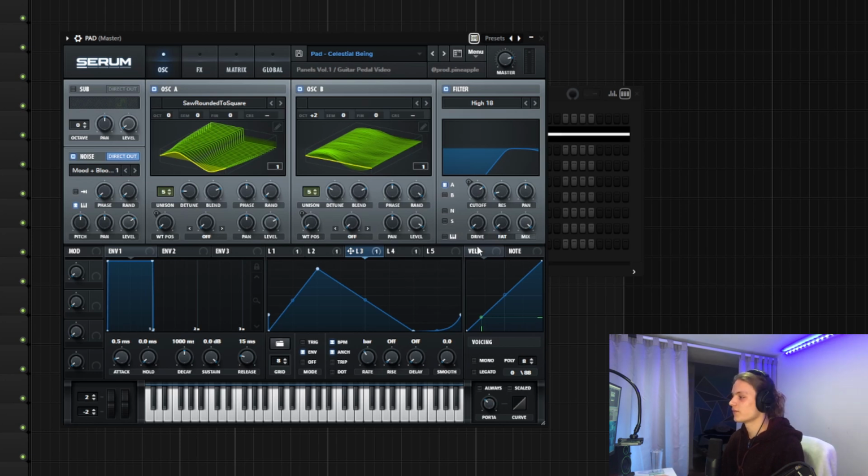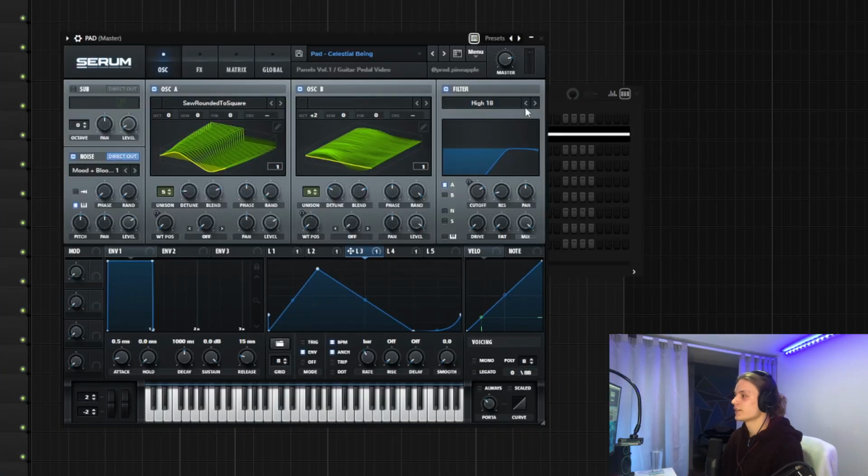For the next section, we have the velocity and note section, and this allows you to control all of the parameters in Serum based on either velocity or the note being played, so you can get some pretty interesting things with this as well. And then finally in Serum, we have the filter section, which just allows you to filter out your sound and change how it sounds. But the nice thing about this filter is you can select which parameters it's affecting. So you can see here that I have A selected, so only oscillator A is being filtered out and B is completely unfiltered. N and S stand for noise and sub, so you could also filter out the noise or the sub oscillator if you wanted to. And then the final thing I wanted to mention is the portamento knob, which allows you to have glidey notes like you hear in a lot of leads.